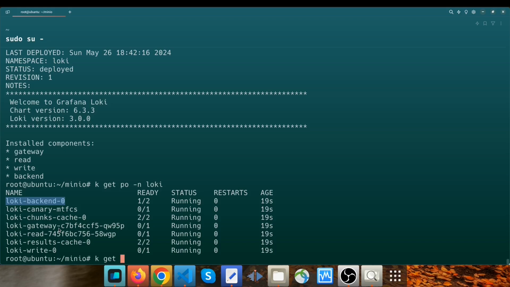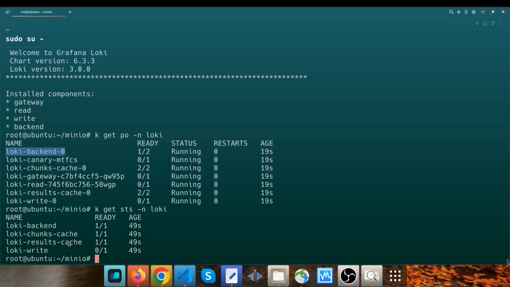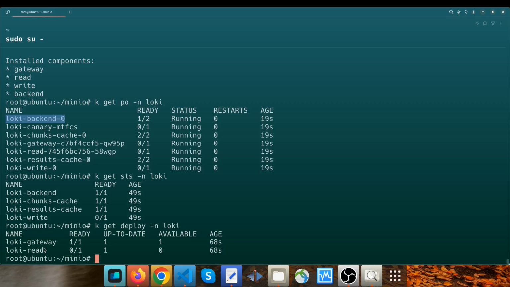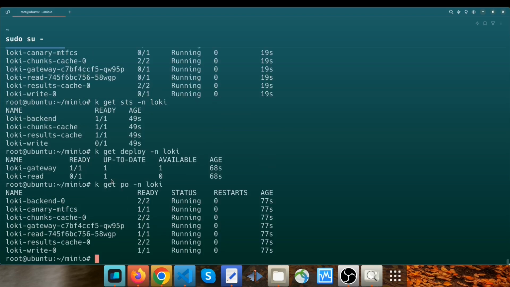When I type kubectl get statefulset -n loki, these are the stateful set components within Grafana Loki's namespace: Loki backend, chunks cache, result cache, and Loki write. And the deployments are these. I type kubectl get deployment -n loki. Loki gateway and Loki read are the components related to deployments within our Kubernetes cluster. Everything is working well, and all the pods are up and running.